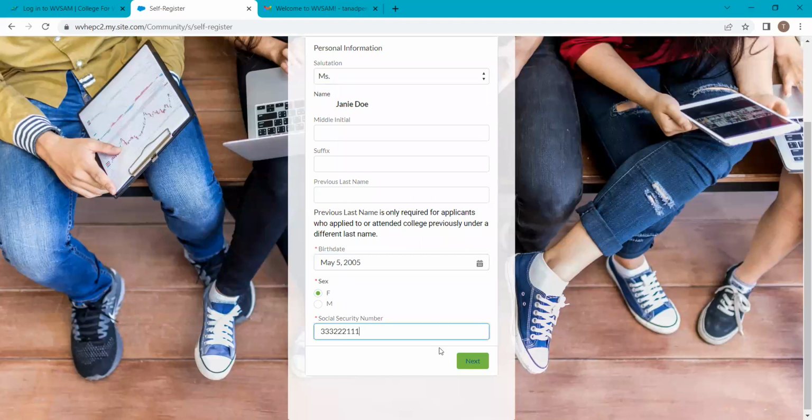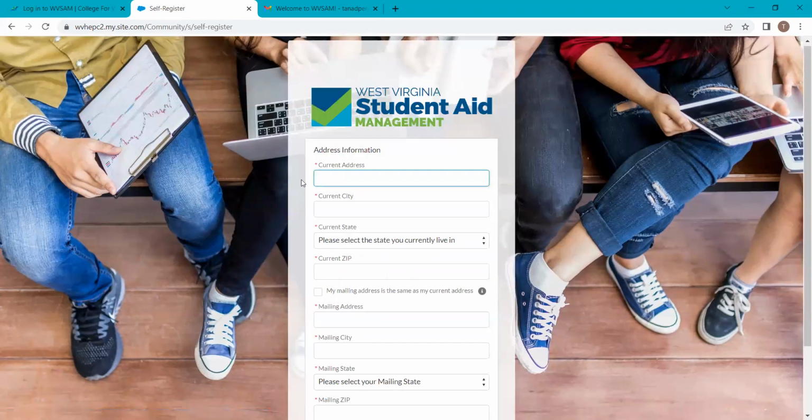It is important your social security number and your name is correct and what shows up on your social security card. We do verify that information for our state financial aid programs with the FAFSA, and so that information has to link up in most cases for you to proceed.